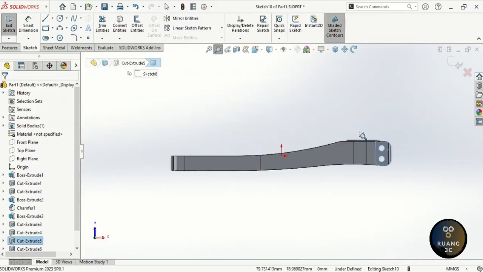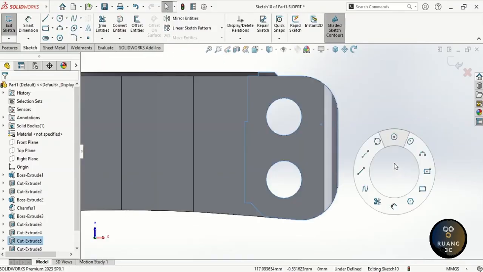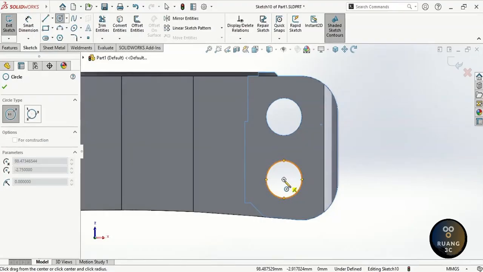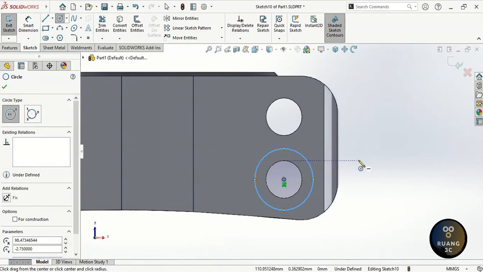Zoom in to the right area. Activate the Circle command. Move the cursor to the bottom hole edge. When the center symbol appears, click to start drawing the circle. Move the cursor outward, then click again to confirm the circle. Activate the Smart Dimension command.